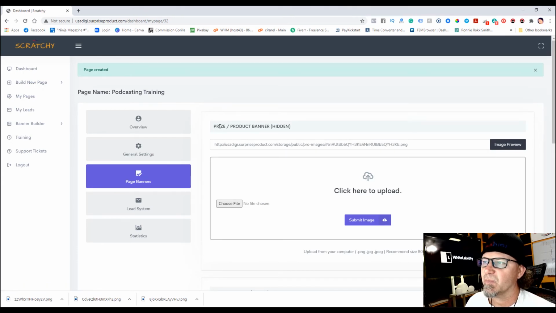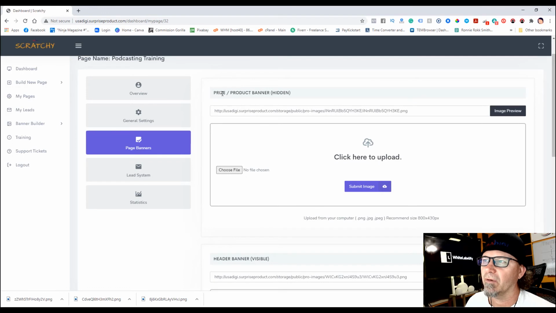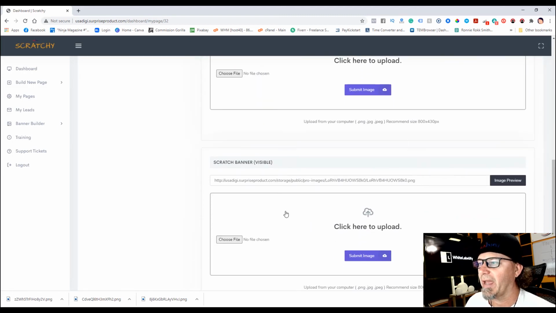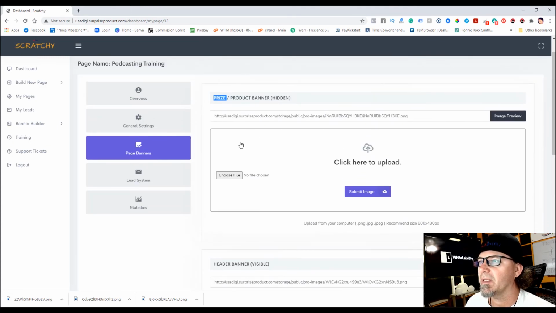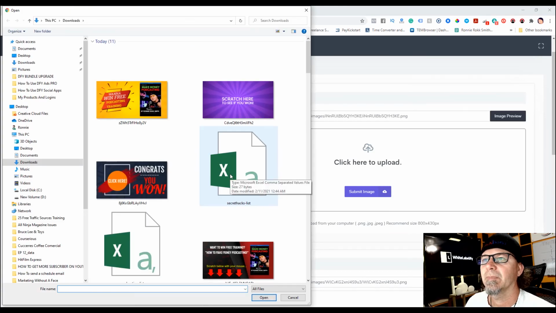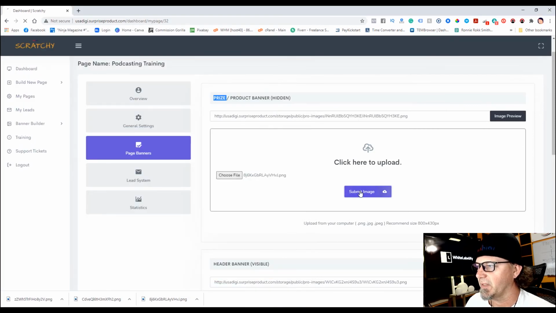So as you can see, it says prize product banner. So this is the one that's hidden. So that's the last one we made. So just keep note of which one that we made. So remember, one's going to be a prize, one's going to be the header, and one's going to be right here, the actual Scratch banner, okay? So the first one you hook up in here is the prize, all right? So let's go ahead and choose that. And this would be the prize right here. Congrats, you won. So let's submit that.